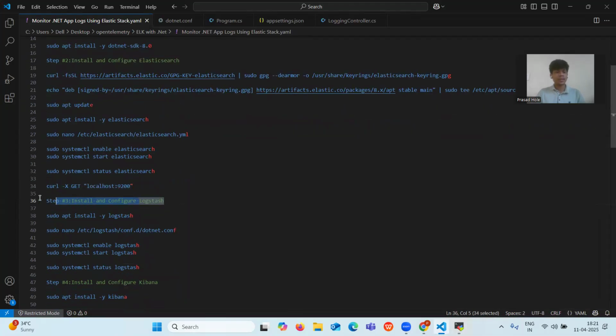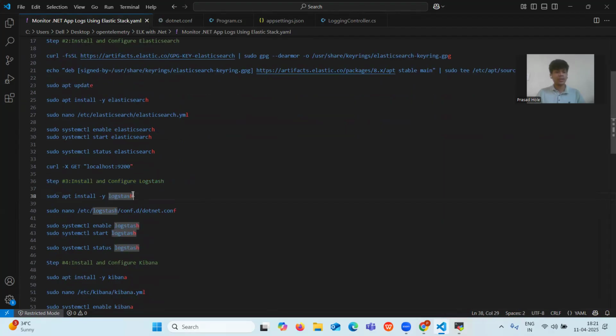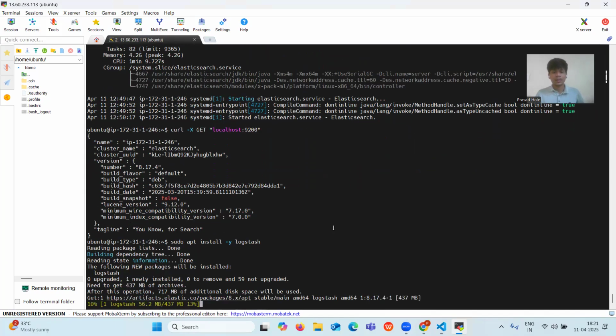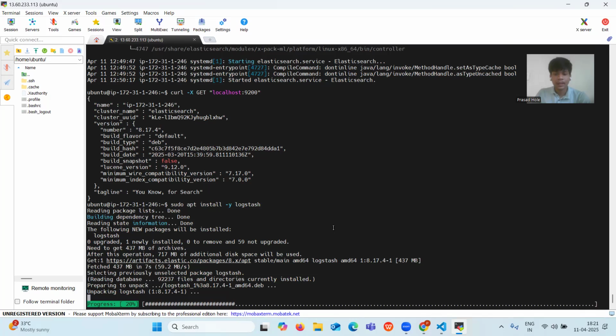Now our next step is to install and configure Logstash. So let's install Logstash first. Logstash will process the logs before sending them to Elasticsearch. So we will install it also.